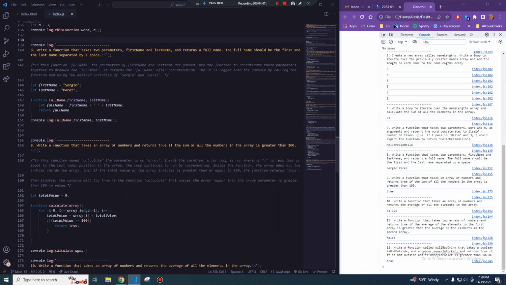Now in this function called fullName with two parameters, firstName and lastName, that are defined up above here, for the example, it's basically creating this full name. What it's doing is concatenating the first and last name that are passed into this function with a space between them, and then returning that full name. And we're console logging that out. So with our example of Sergio Perez, we can see this down here.